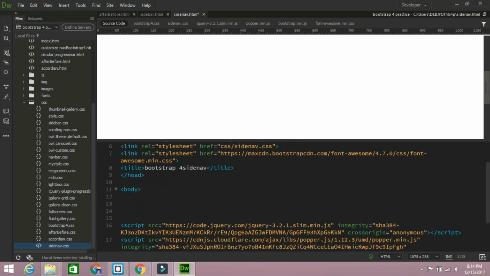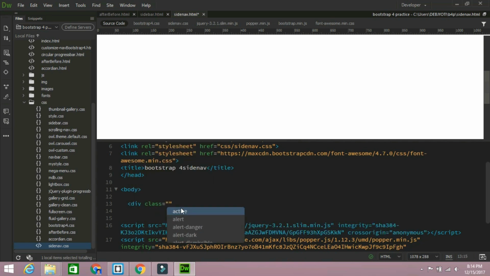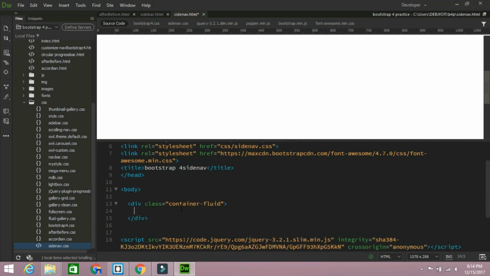Come inside the body, take a container-fluid div. The class will be container-fluid, close it. In between, a div with class row, d-flex, another class d-md-block, and after that flex-nowrap. And after that I need a wrapper.